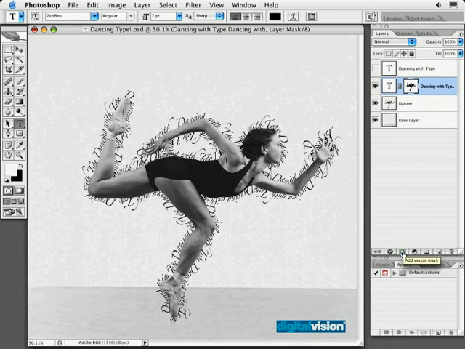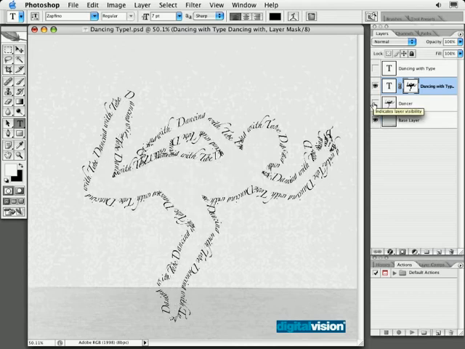Let's turn off the visibility of our dancer again. Quite nice. So we've created a nice clean edge with our text in position. Is this text still editable? Of course it is. You can type into it, you can move it, you can adjust it. We're merely hiding it with a layer mask.